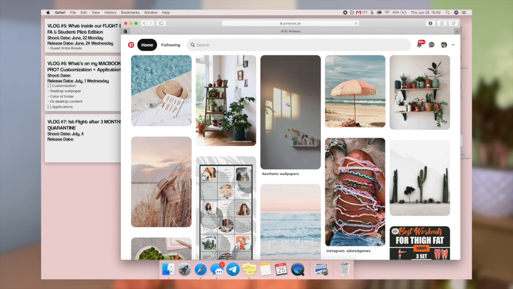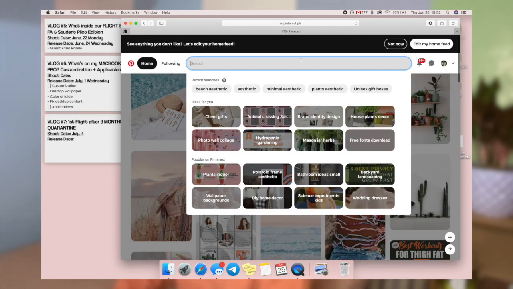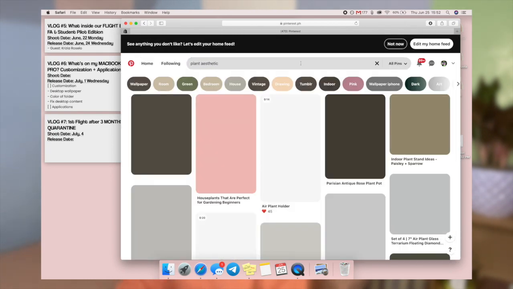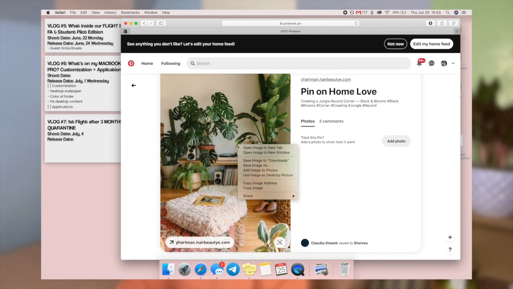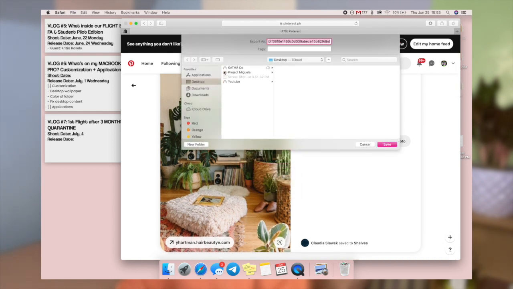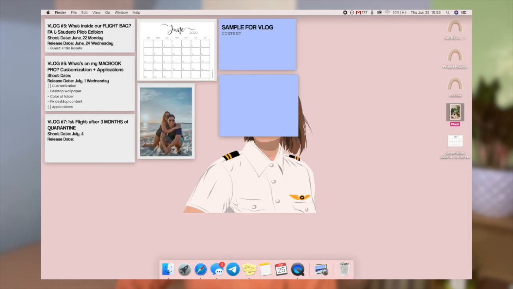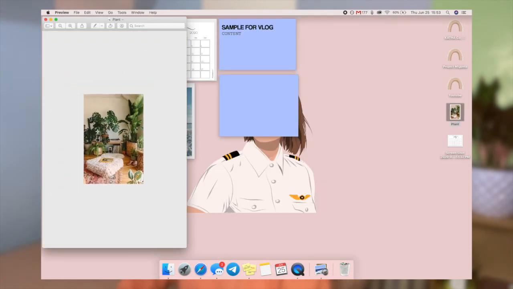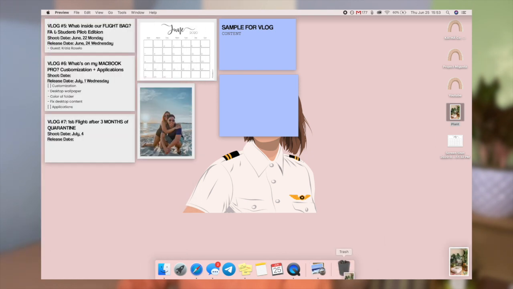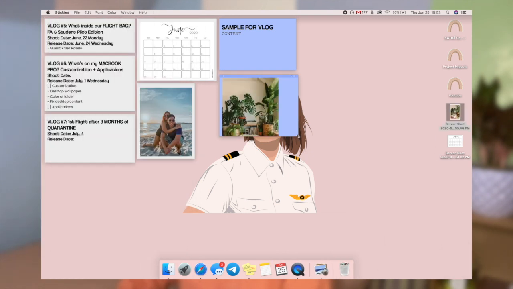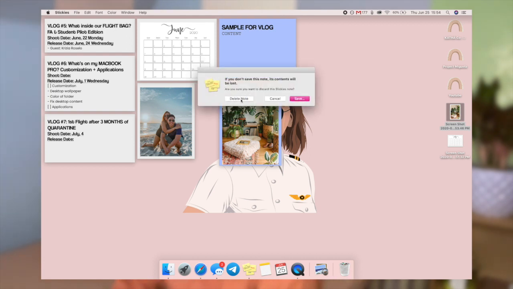So, since mahilig ako sa plants, maybe let's search plant aesthetic. Click the photo, then right-click, save image as, then I'll just save it to my desktop also. Then, same steps. There you go. So that's it for our stickies. So since I'm not going to use this anymore, close, then it's up to you if you want to delete or just save. So I'll just delete this because hindi naman na siya kailangan.